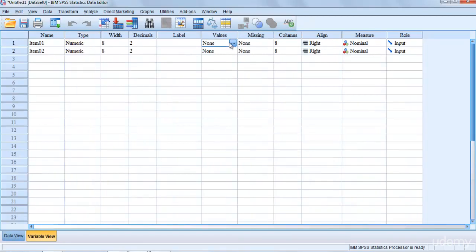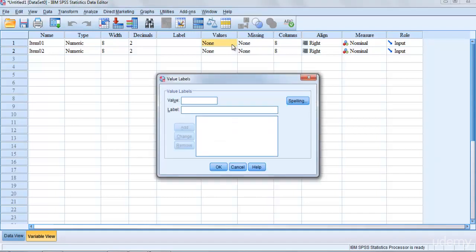So first, values. Over here, this is none, and then there are 3 dots. Click on the dots. You give a value, for example, say this value was 3. Let's begin from 1. 1 is labeled as disagree. So all the values that I have as 1 actually disagree with our statements. And then add 2. 2 will be labeled as agree. Now next, 3 will be labeled as neutral.